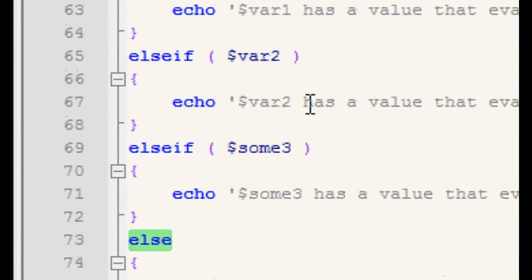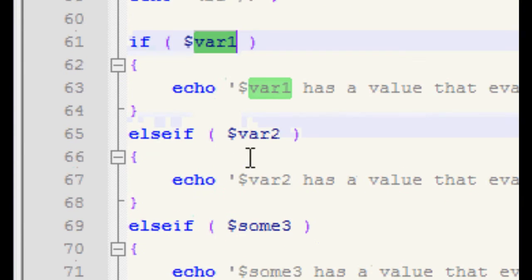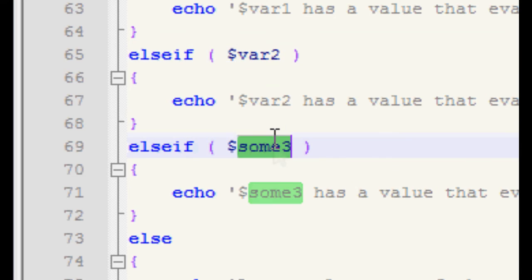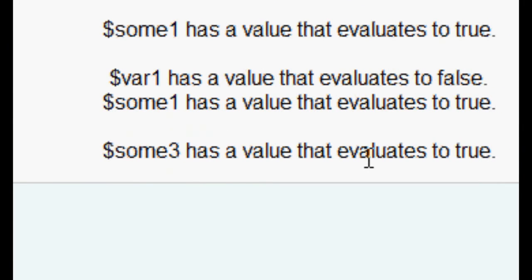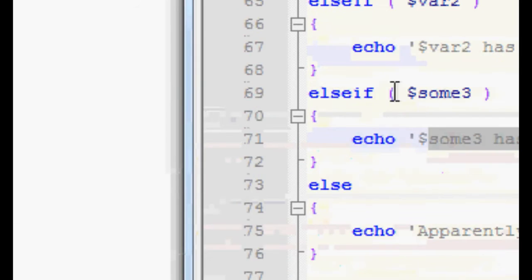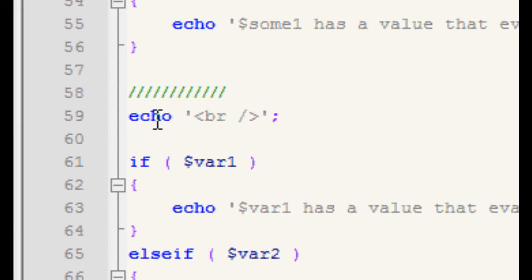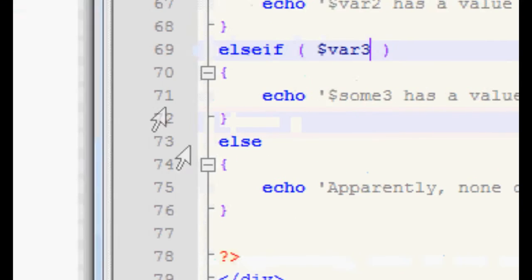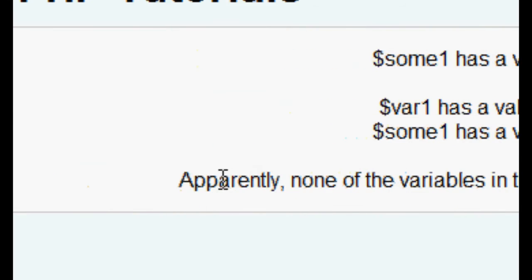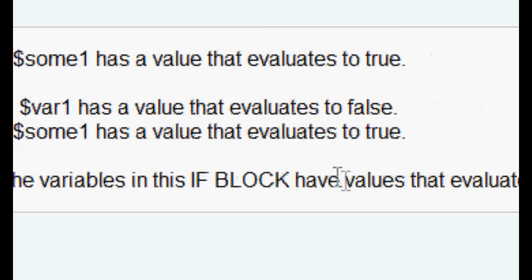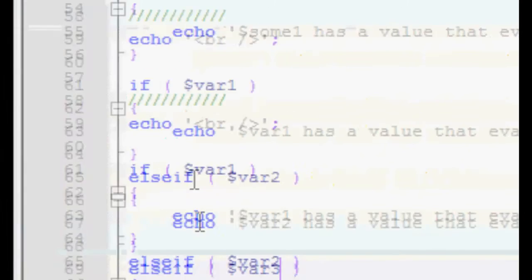Let's save, refresh, and var1 has a value that evaluates to false, and as expected, that's what it outputs. And now finally onto this if else block. This evaluates to false, this evaluates to false, this evaluates to true, so run this, and it says, as expected, sum3 has a value that evaluates to true, okay? If I change this to var3, for instance, it will run the else statement, as you can see. None of the variables in this if block have values that evaluate to true, okay?